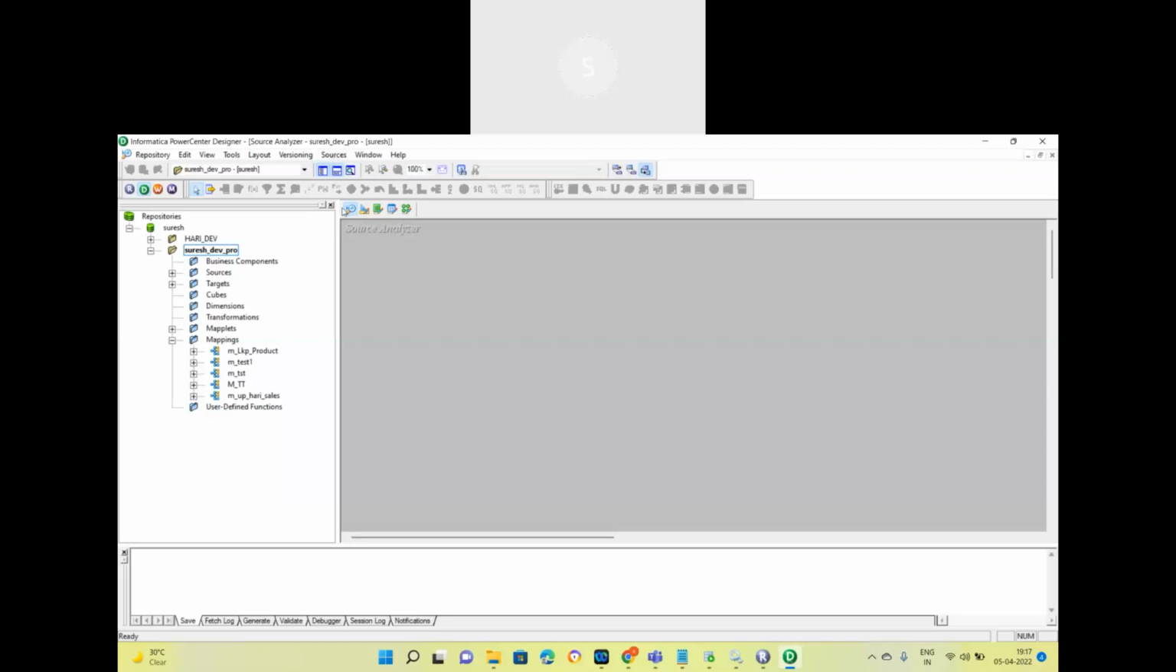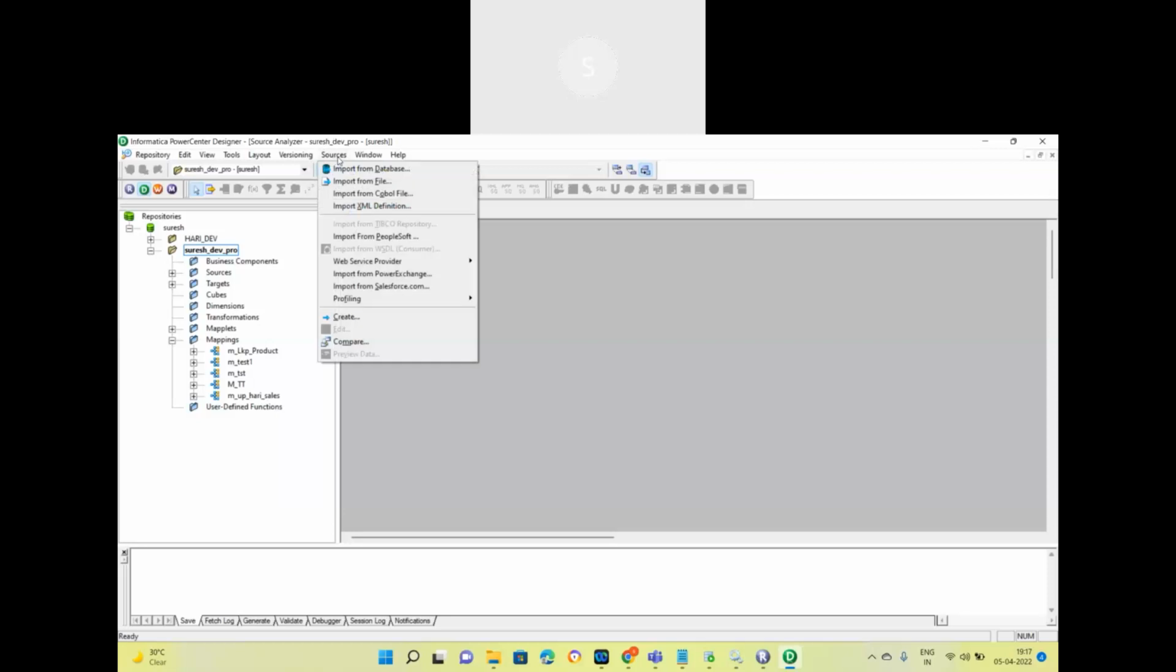Okay, if you go into Sources and click this, it shows Import from Database. So we will get multiple options: Import from Database, Import from File, Import from COBOL file. This one I already discussed with you in the last sessions. So here, what is the very first option? Import from database.